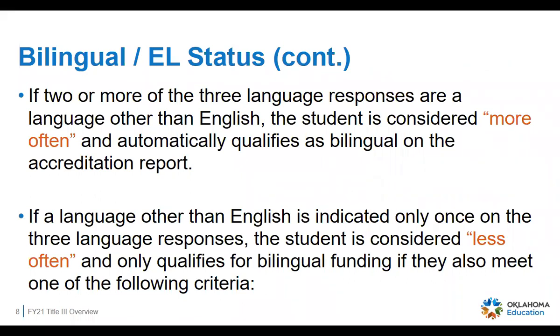responds with a language, if the answer to the question is a language other than English on 2 or more of those 3 questions, then the student is called a more often and automatically qualifies as bilingual on the accreditation report. So 3 language questions, if 2 or more are something other than English, then that student is considered bilingual.